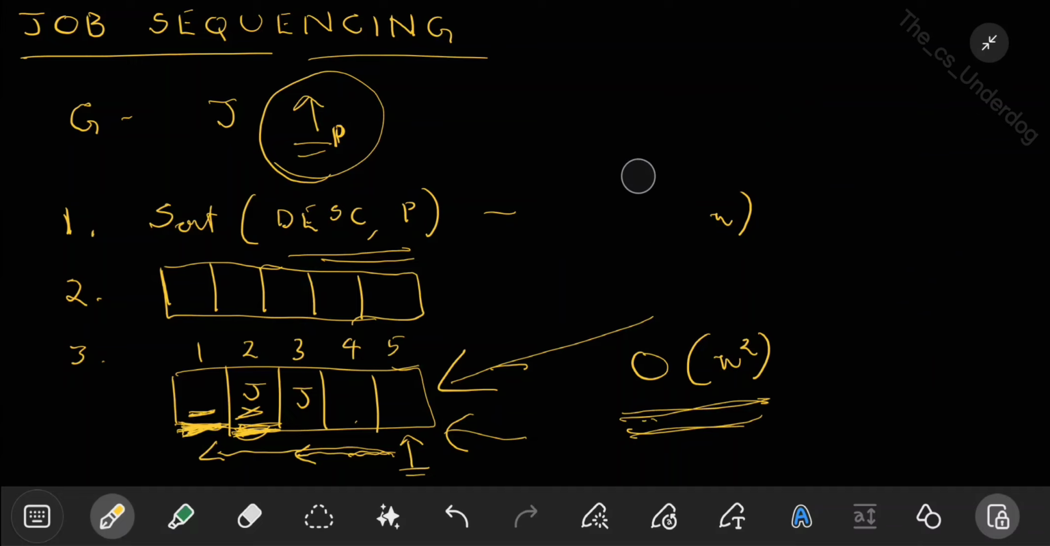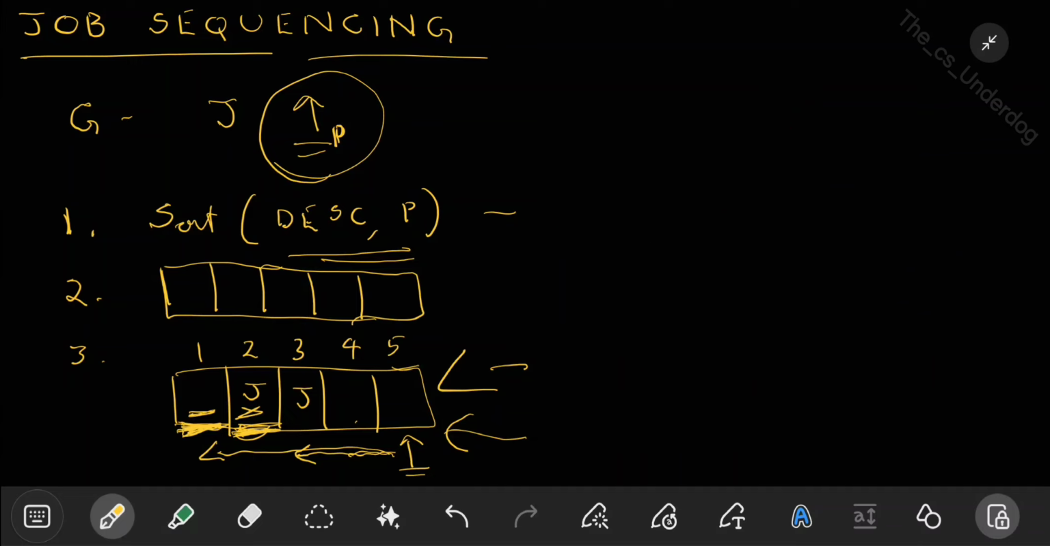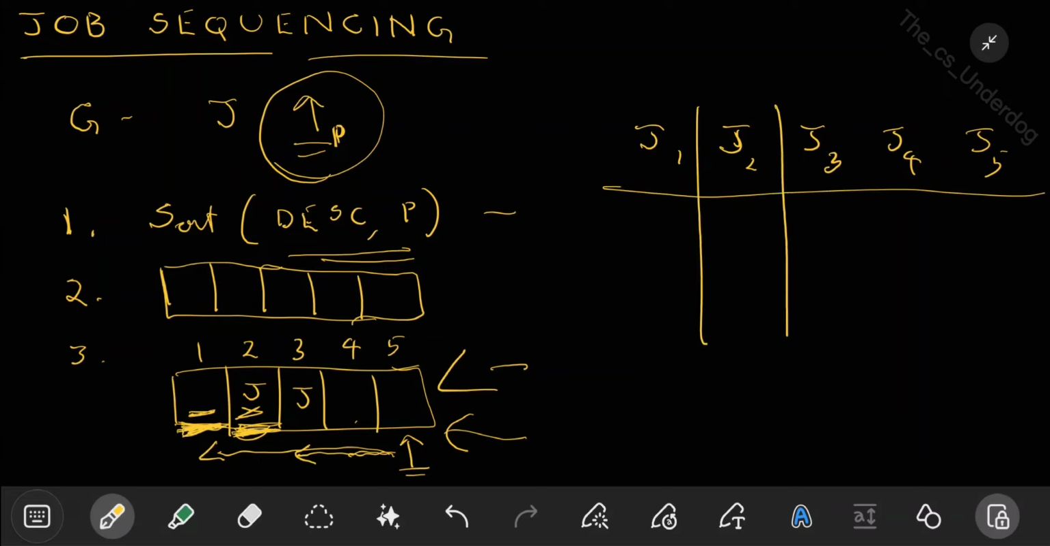So before we conclude this lecture, we'll take an example and try to understand exactly how this job sequencing works. Let us say your jobs are J1, J2, J3, J4 and J5. These are the jobs that you have. Let us say corresponding to these jobs, you have profits. J1 has a profit of 10. J2 has a profit of 50. J3 has, let us say, 30. J4 has 20 and J5 has 40.